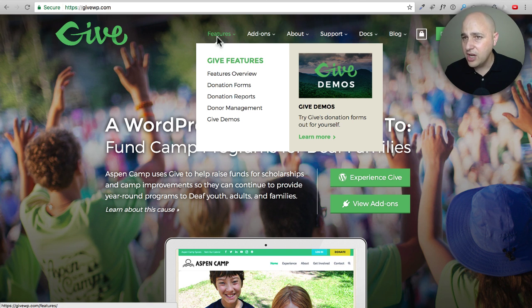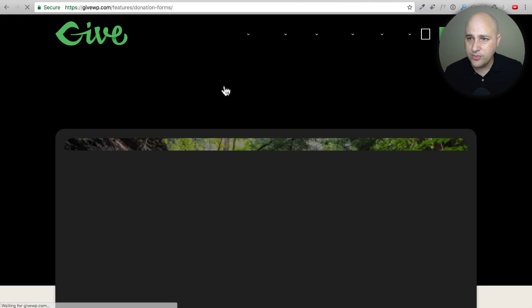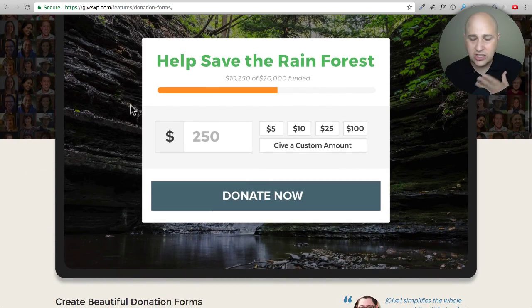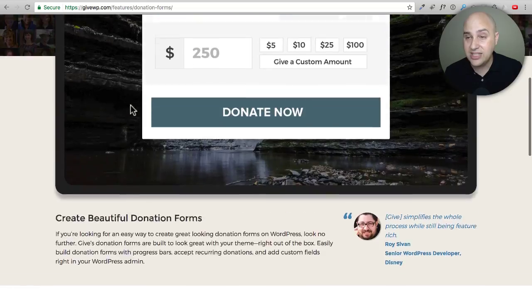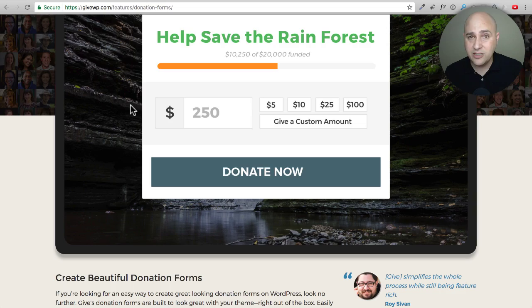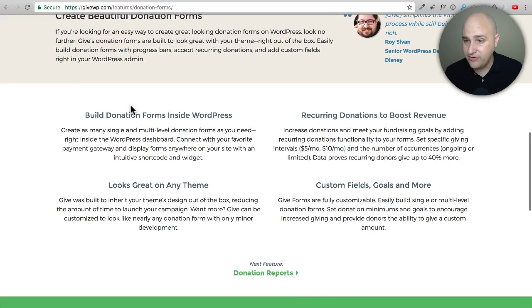You can go here under features, and for the people that are leaving donations, you can click on where it says donation forms right here, and you can see just the simplicity. It's beautiful. I've seen a lot of donation solutions. This by far is just by far the best.